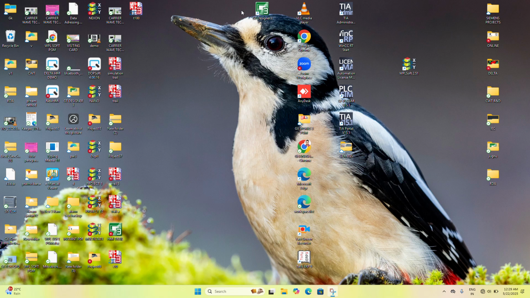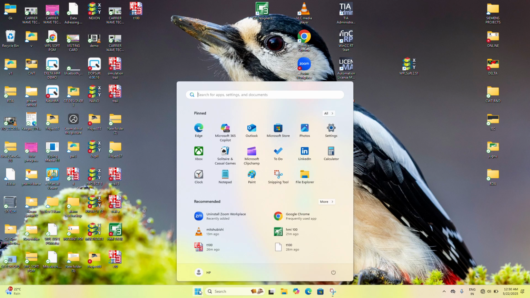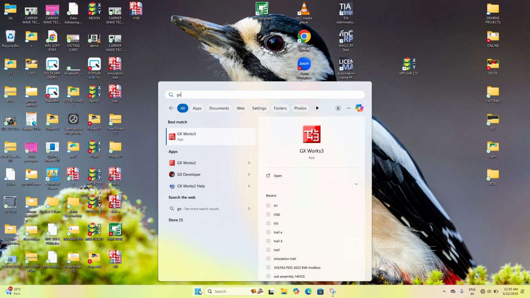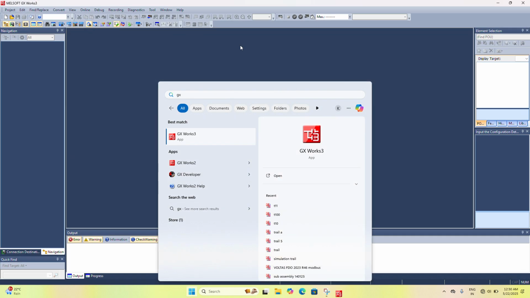Today we are going to see the simulation process between the Mitsubishi PLC and HMI simulation. The Mitsubishi PLC is the FX5U-32M and the HMI will be the GS series. So I am going to open the GX3. This is the PLC software of Mitsubishi.